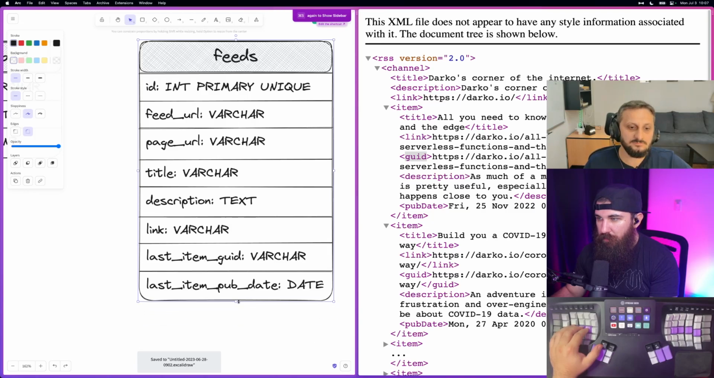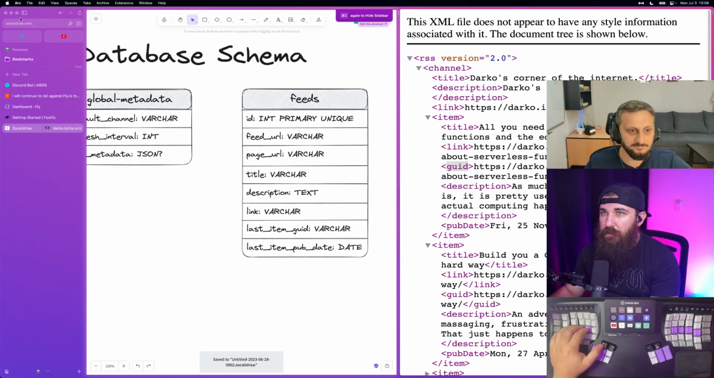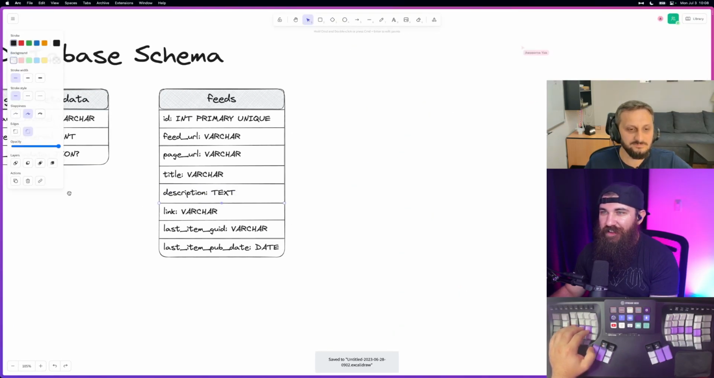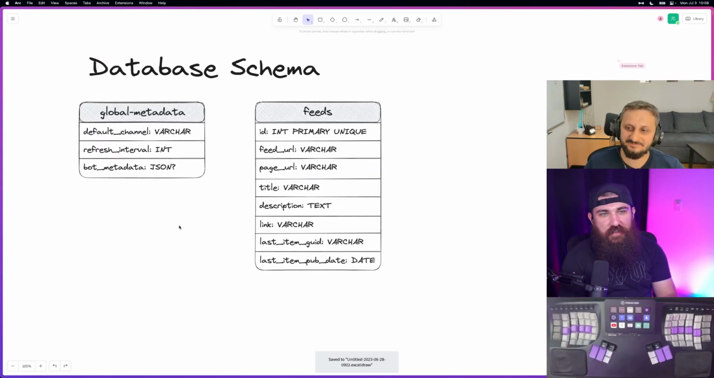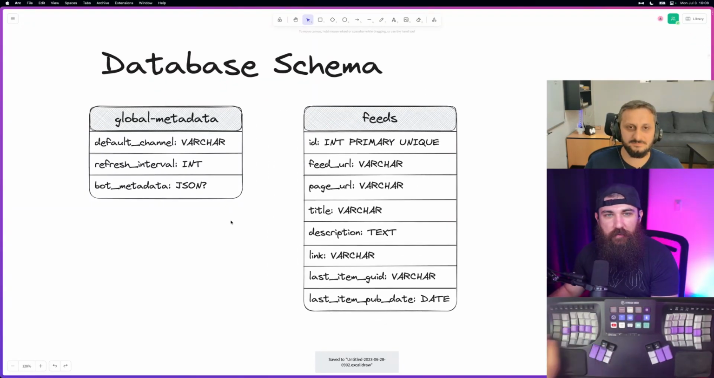Cool. Let me just round it up. I think these look good. Aesthetically, they look really good. Pleasing to the eye. There's our schema. So we got everything. We got all the things that we need, right?